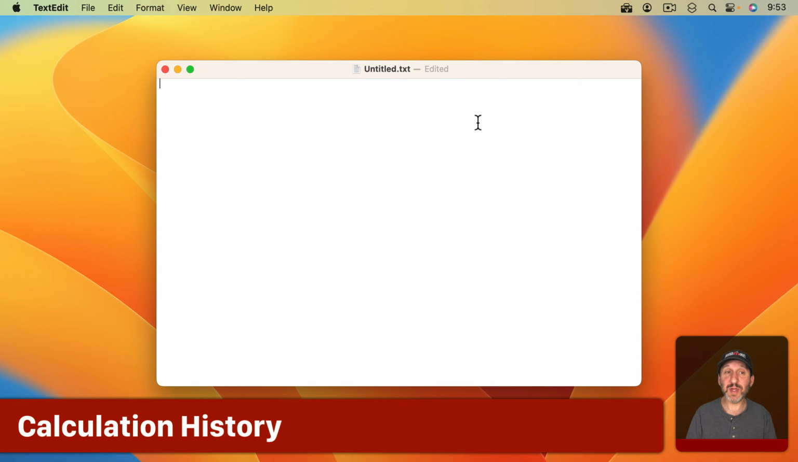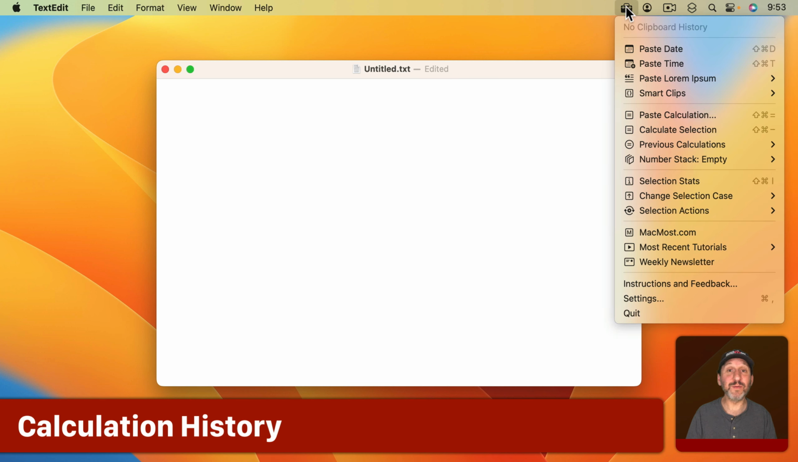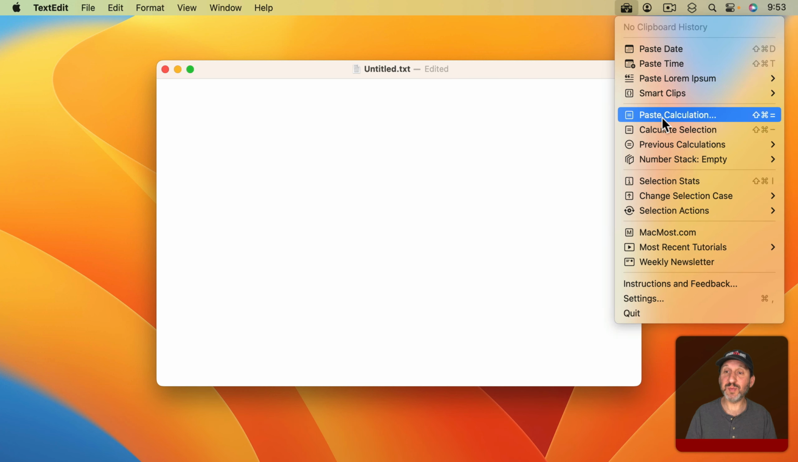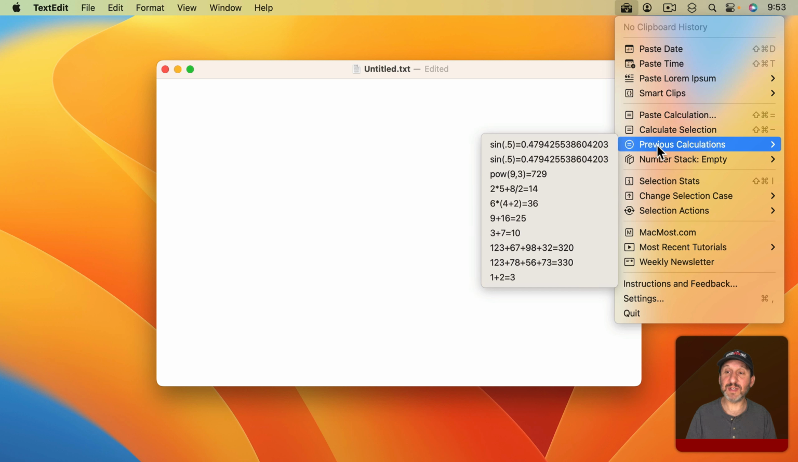Now in addition to just being able to use it like that, you also have a full history. So now that I've used paste calculation a few times, you can see previous calculations, and there's a history of all the previous calculations, the actual equation and the result.